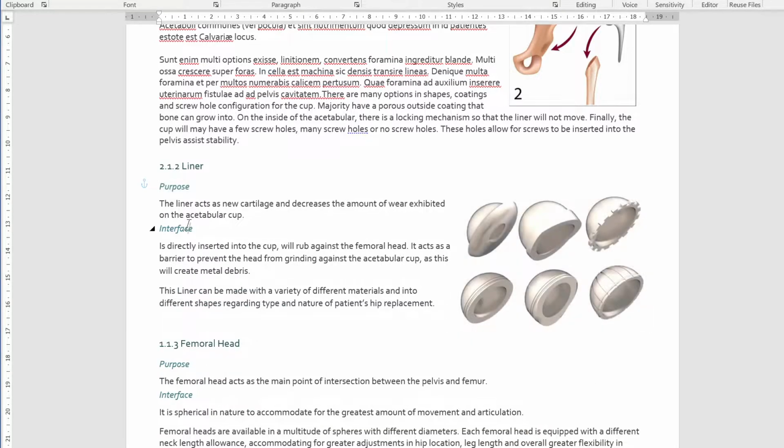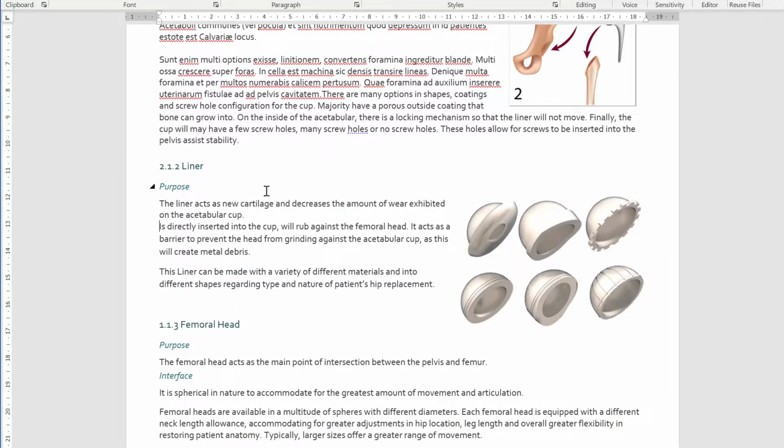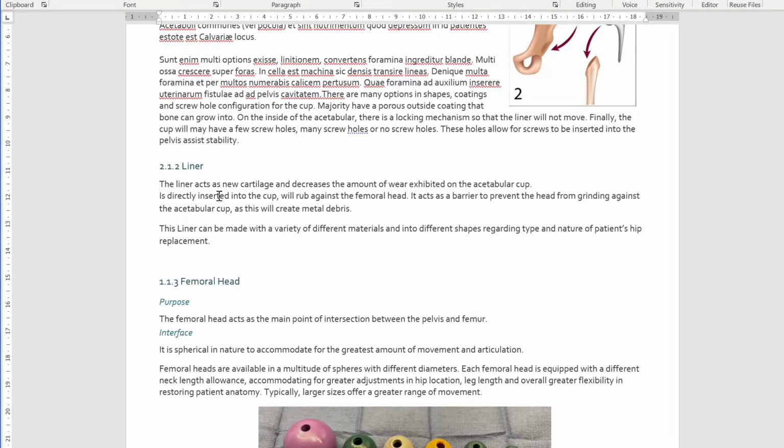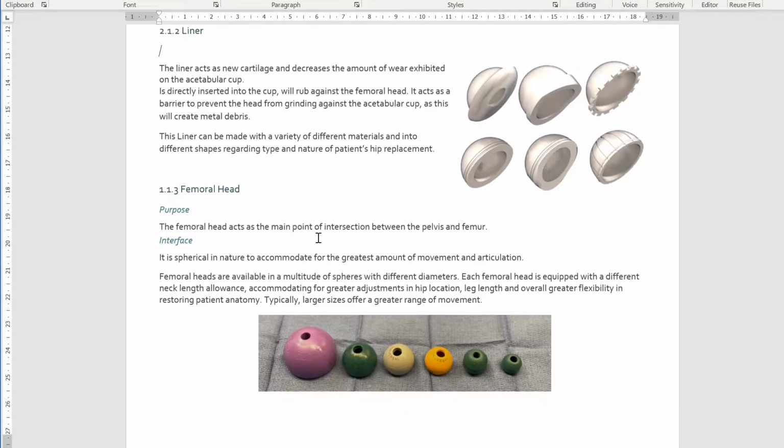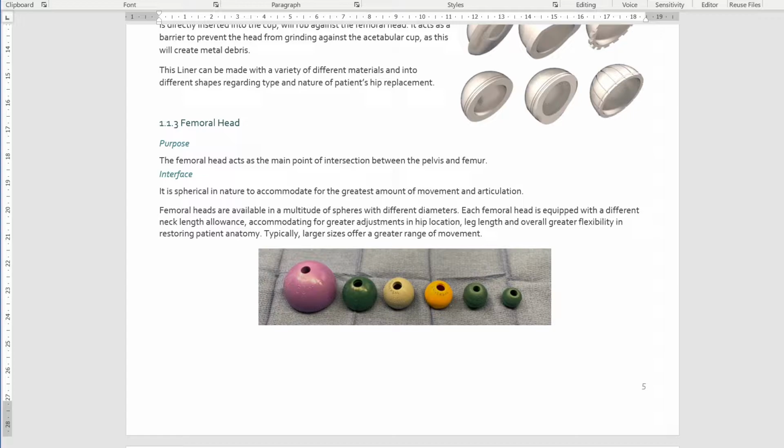But it's interesting that the picture is anchored to this word, and I don't have a good way of getting rid of that. Okay, that'll do. The femoral head.